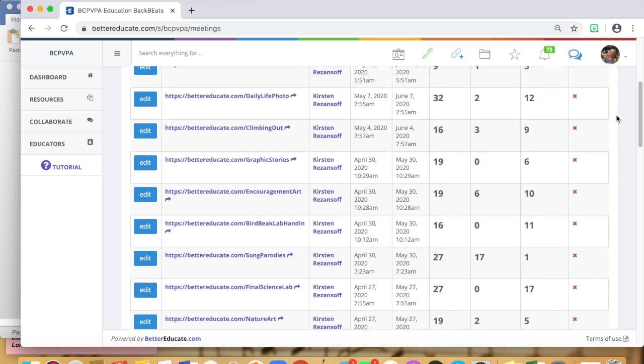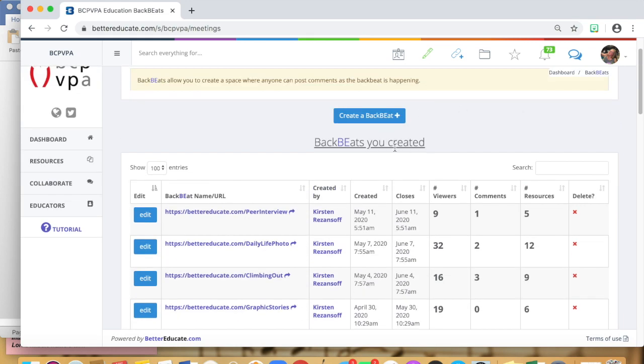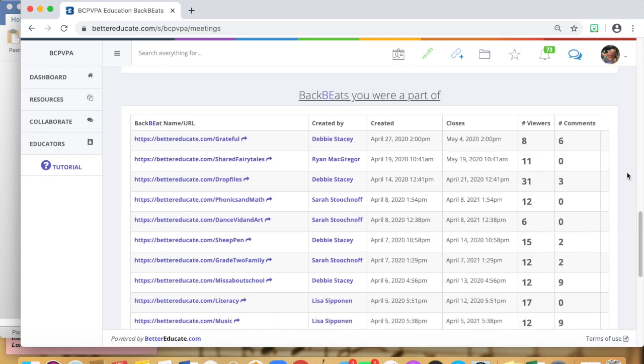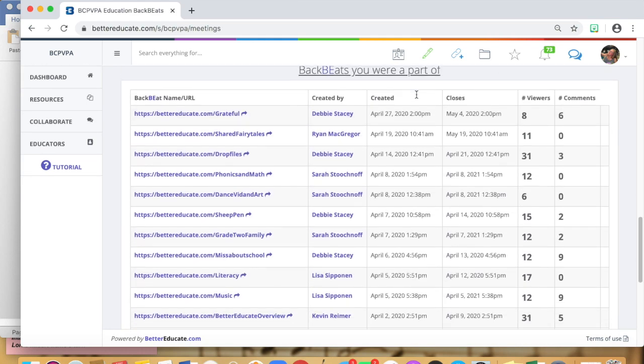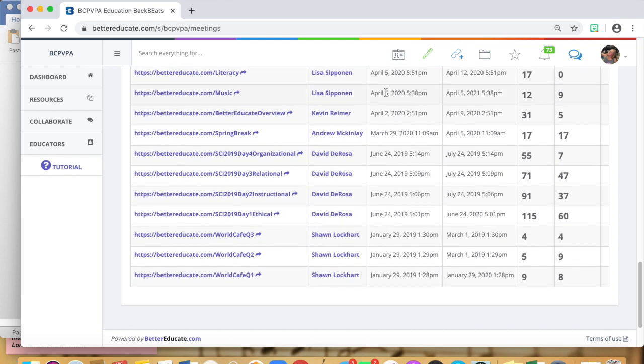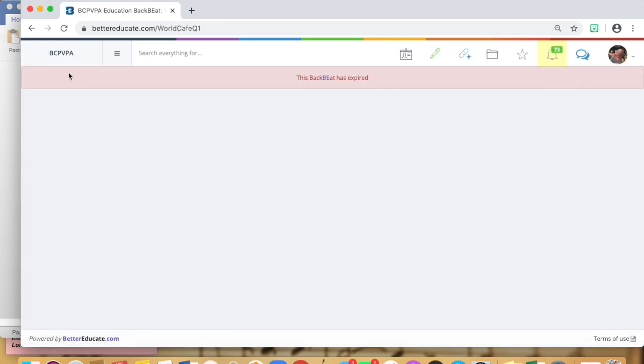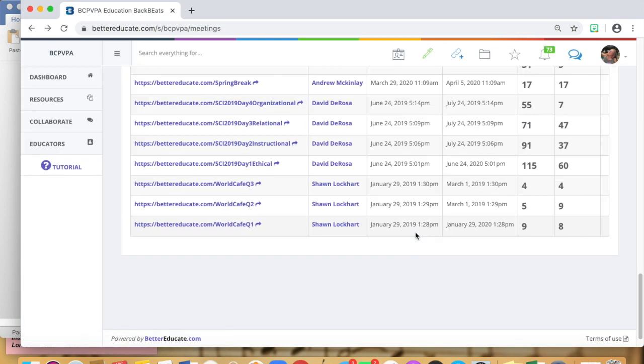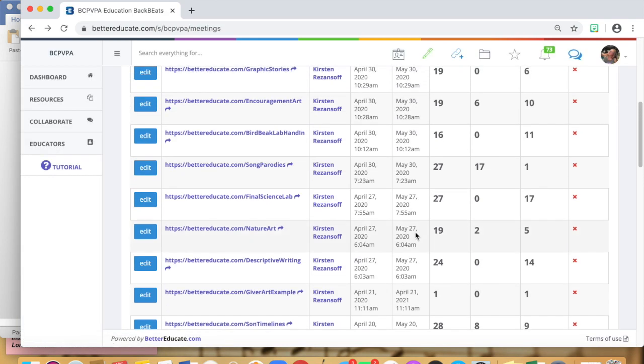So the ones at the top are mine. These are all the BackBEats that I've created. The ones at the bottom are BackBEats that I've been a part of. So things that I've written on, things that I've looked at, links I've seen. And if we go way back here to the very first BackBEat I was a part of in January of 2019, it was a World Cafe that we were having. And we had these, oh, it's expired, so I can't show it to you. That's too bad. I will choose one that hasn't expired.